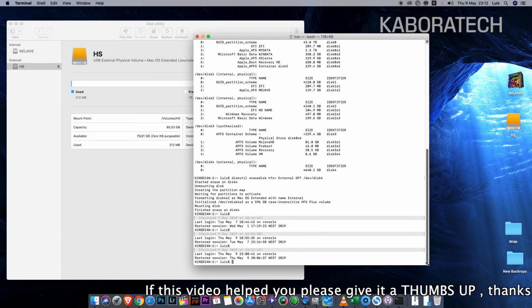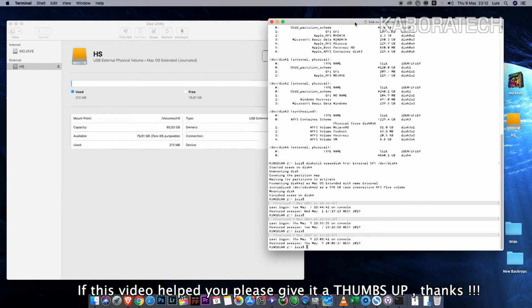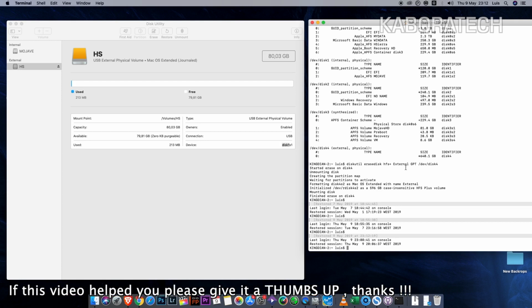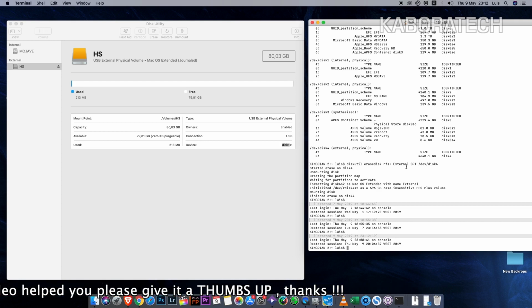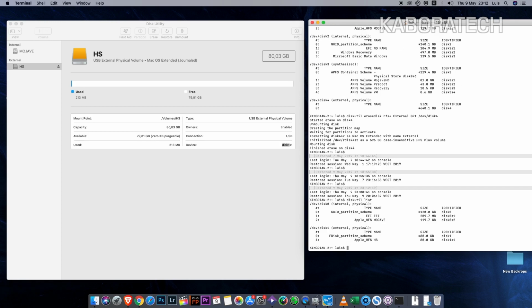So first, enter diskutil space list. You will get all the disks in your Mac. Okay, the one that we want is disk1, the one with 80 gigs.